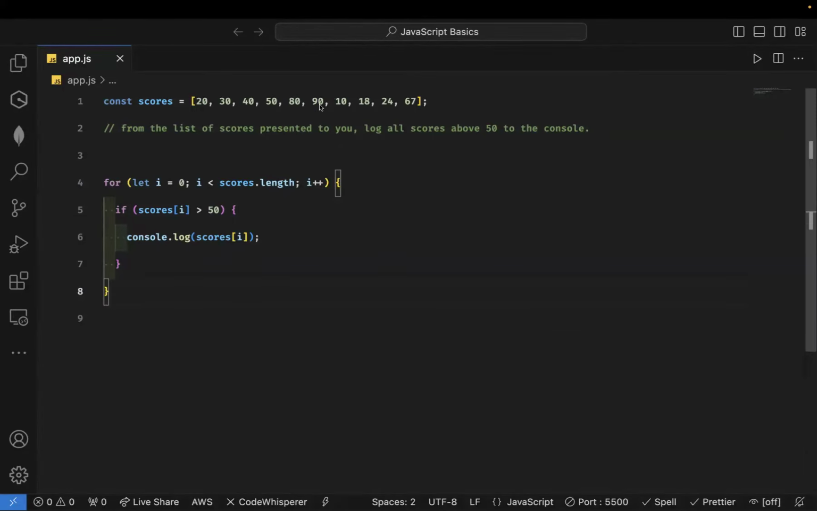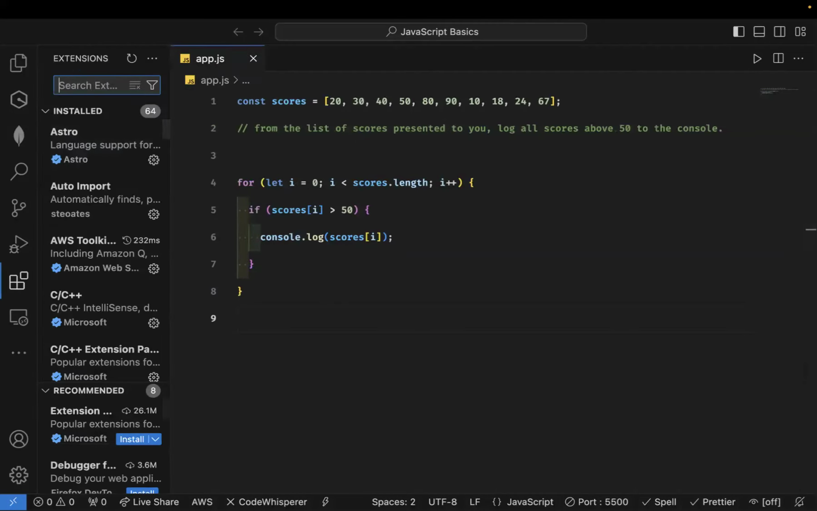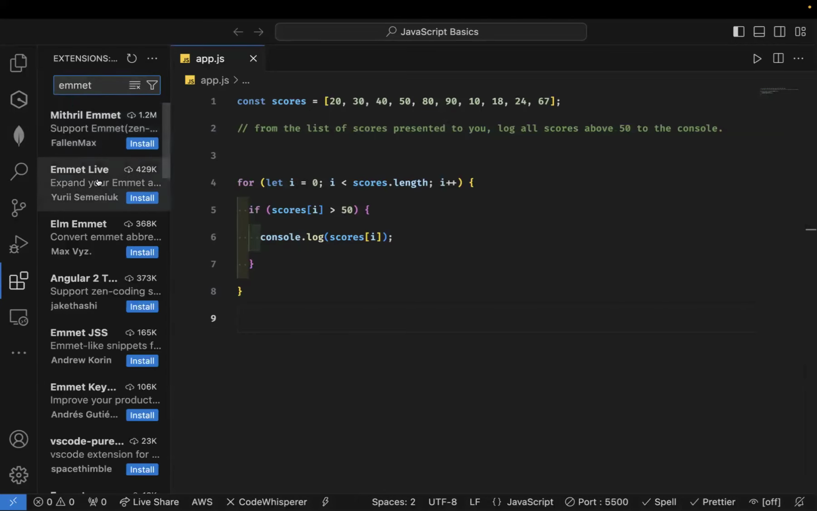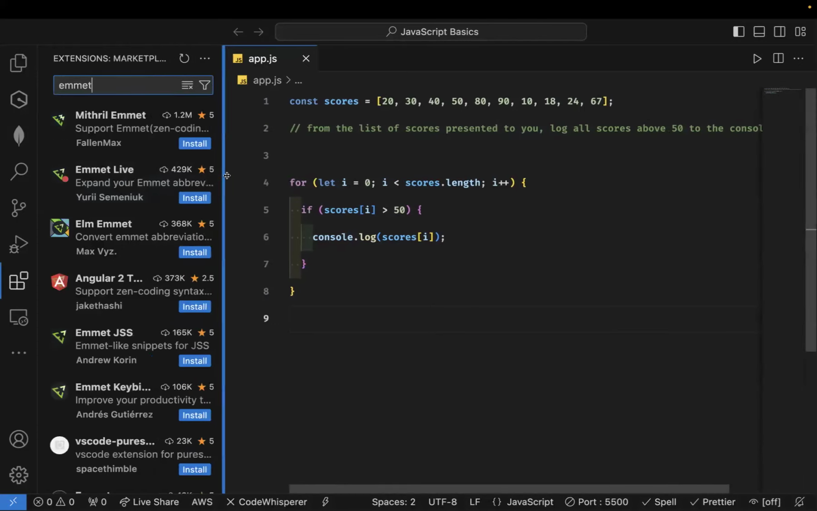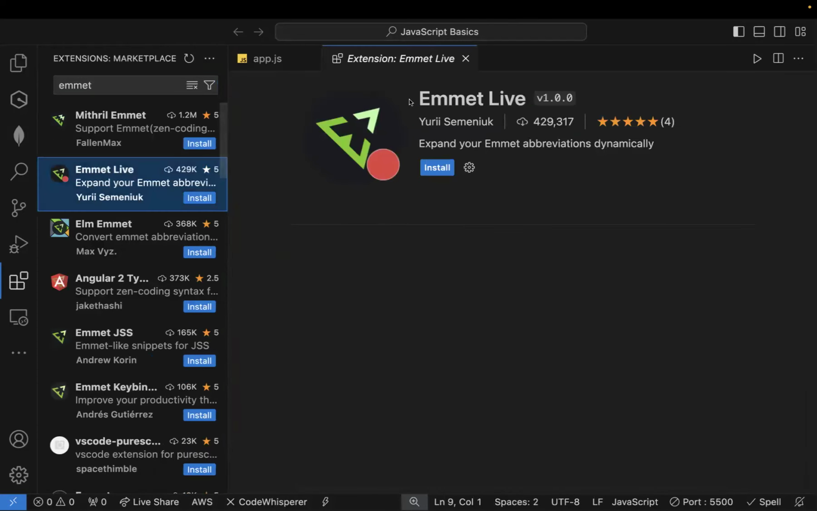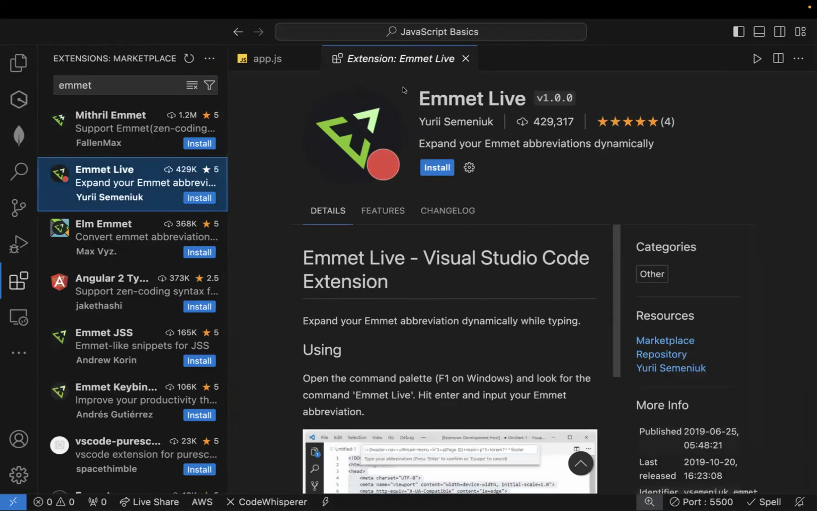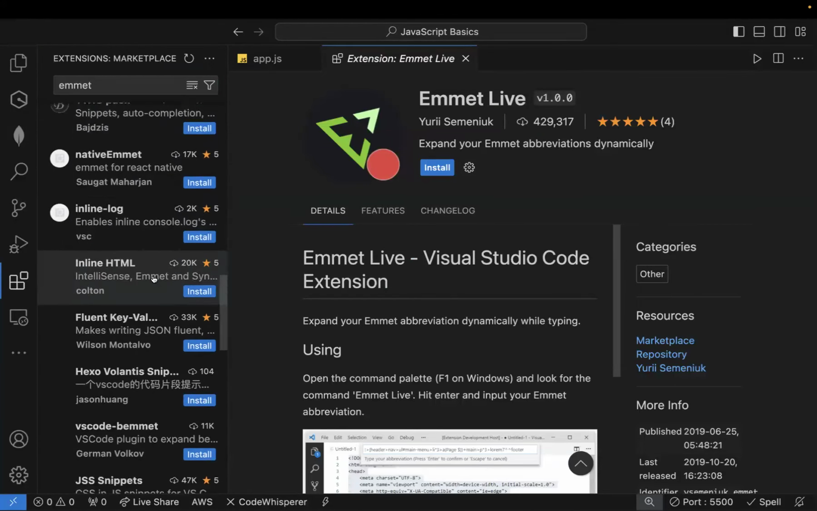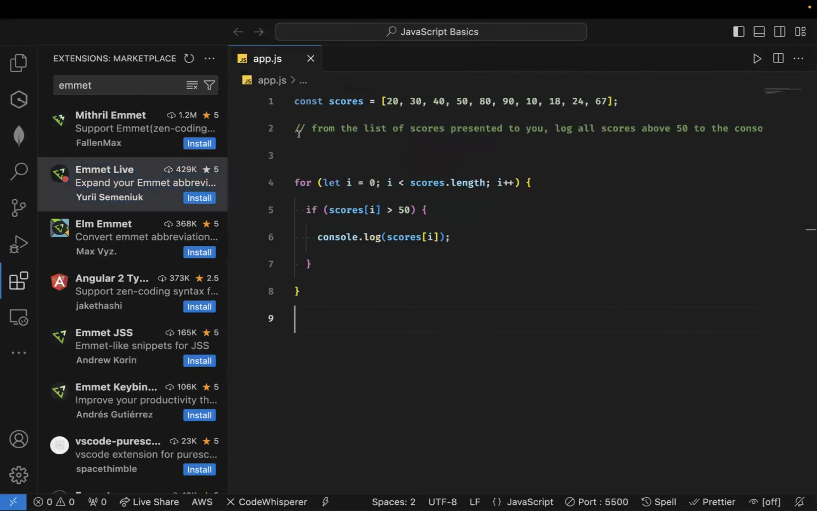Sorry, come again. A shortcut to create HTML structure. Oh, that's it. I don't know if it ships by default with VS Code these days, but it is Emmet, E-M-M-E-T. I think it should come by default with VS Code. But you can install Emmet. Obviously, I don't have it installed. Apostrophe and enter, and the structure will come.